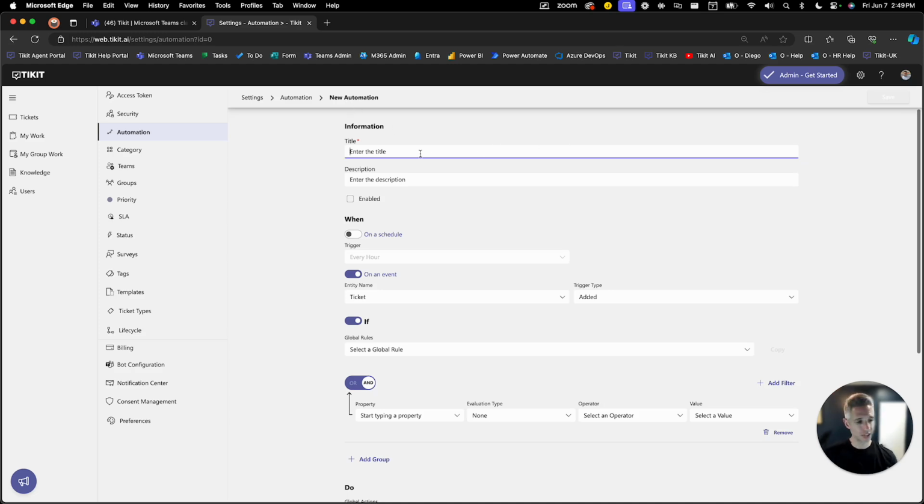So for the title here, I'm just going to say send notification to assigned group when a comment is added. And I'll leave the description blank, it's optional. Select enabled here. And there's a whole setup session on automations that walks through a lot of the mechanics here. I'm not going to focus on that here. I'm just going to build it out. But if you want a review of the mechanics of how automations work, I would recommend watching that and then coming back here. So in this particular automation, we're going to say on an event.